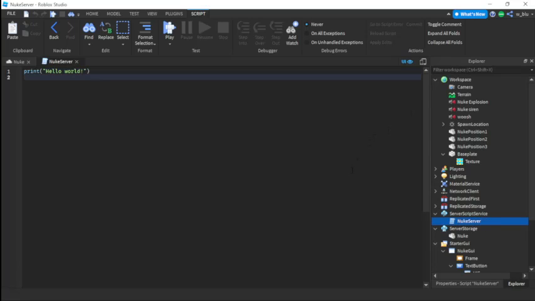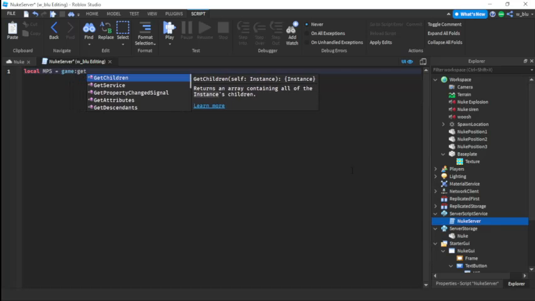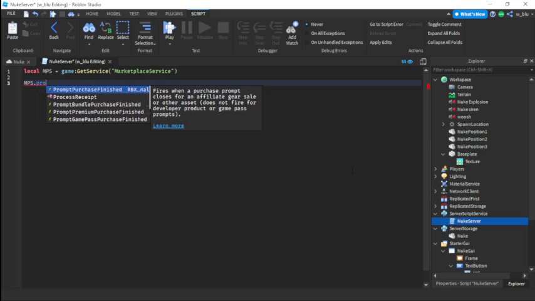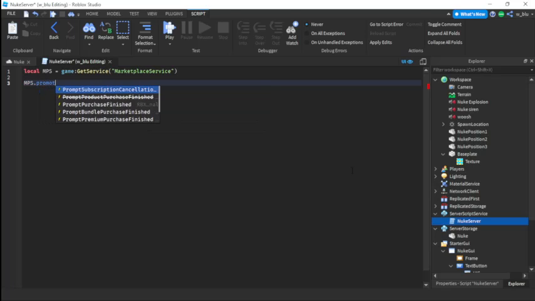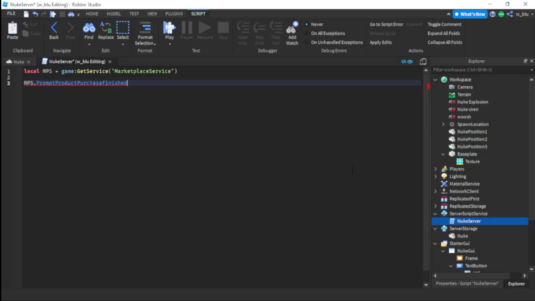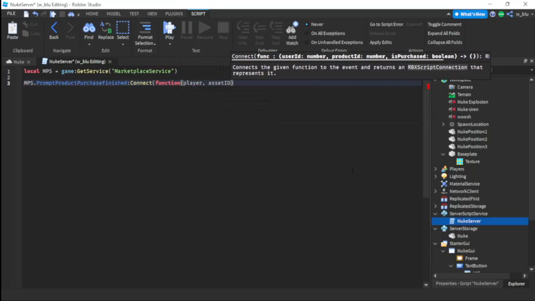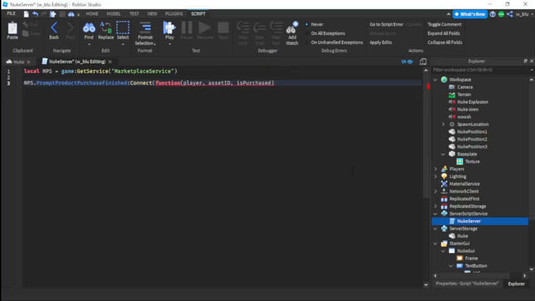Okay. Now we're going to do this. Local MPS equals game:GetService("MarketplaceService"). MPS.PromptProductPurchaseFinished, because it's a developer product. Connect function, player, asset ID, is purchased. Okay? Like that.